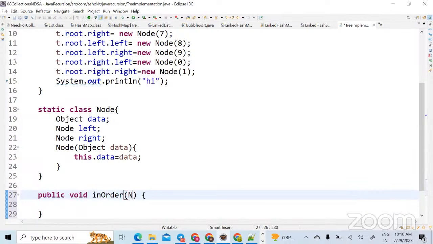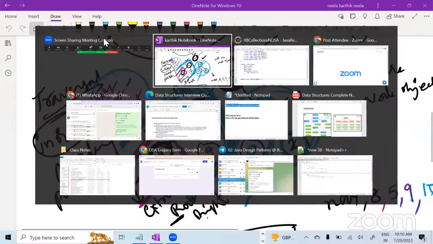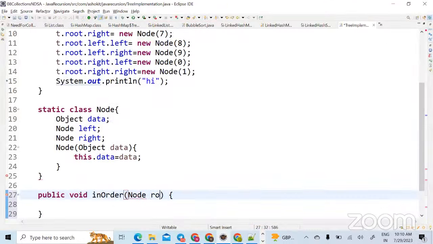Which node? Whenever you are starting the logic, you started with the 10, you went to 5, and then you went to 8, and 8 dot left is null. That means always you will start with a root node, correct? Starting point is the root node. From there only you will go towards the left or right.